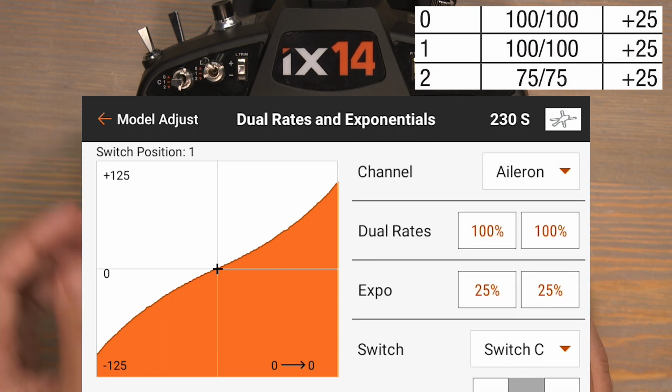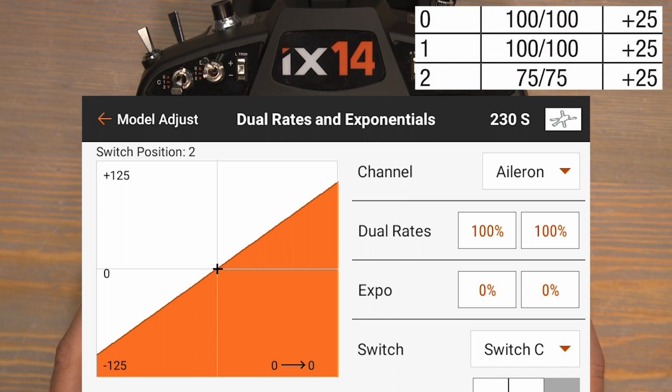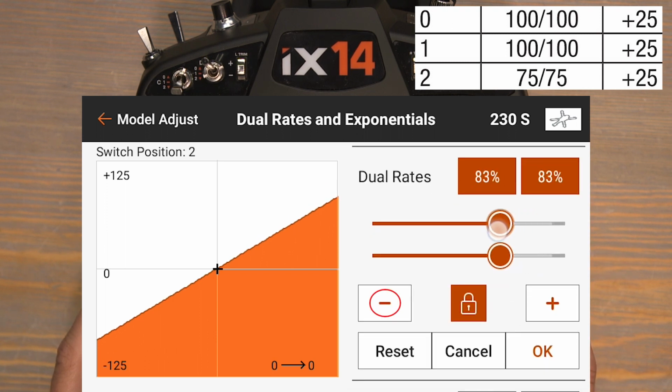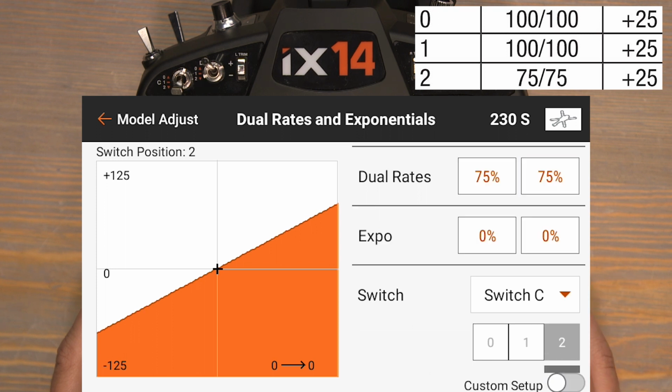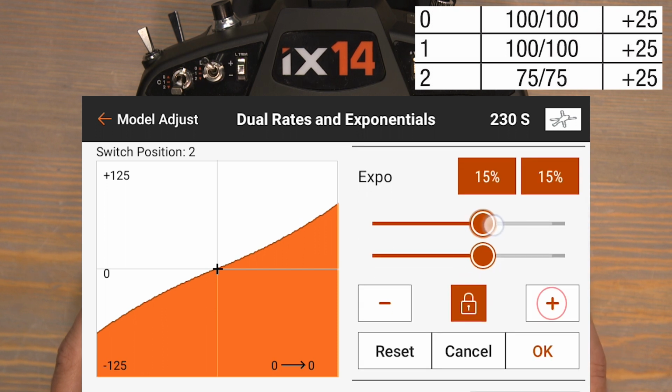And now we'll flip the C switch down to the 2 position for our low rates. And now we'll click on the rates, the 100%, and we'll bring those down to 75%. And OK to lock them in. And again, expo of 25%. So we'll click on the zeros in the expo column, and we'll drag those up to 25%. And OK to lock them in.